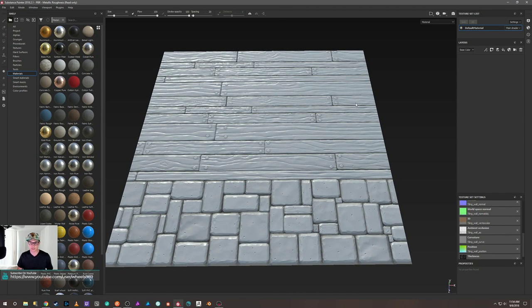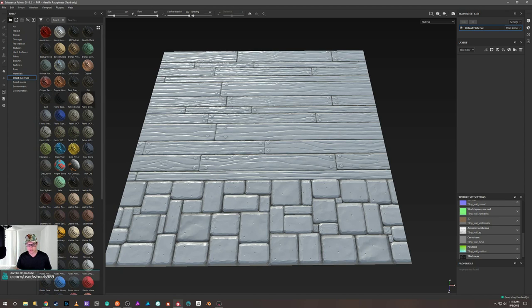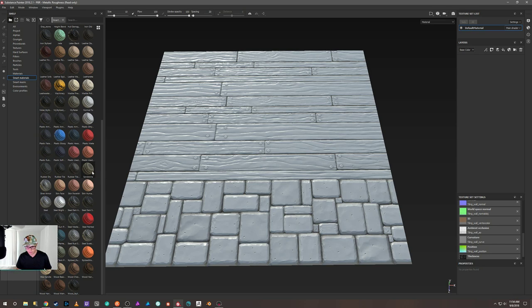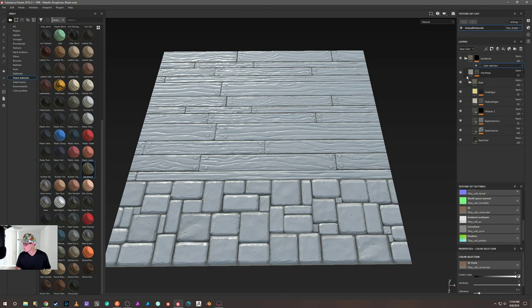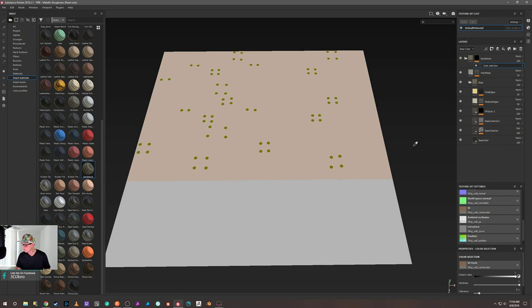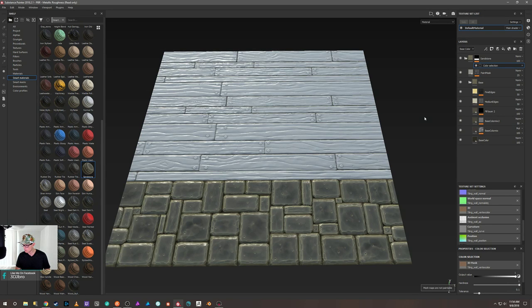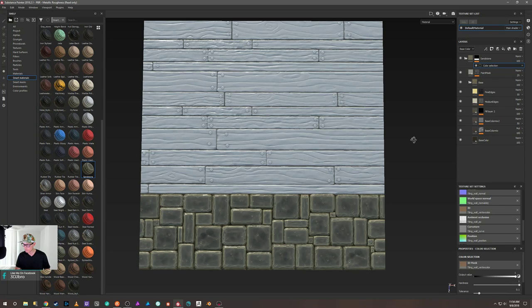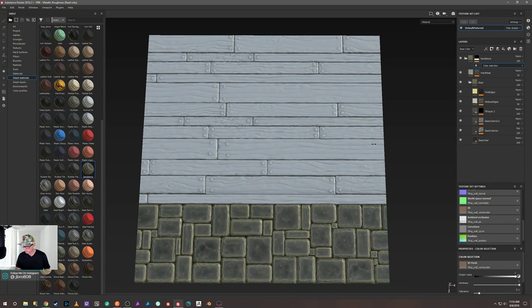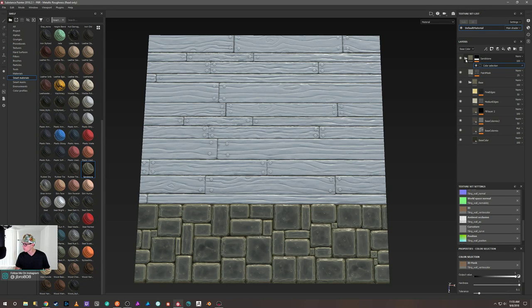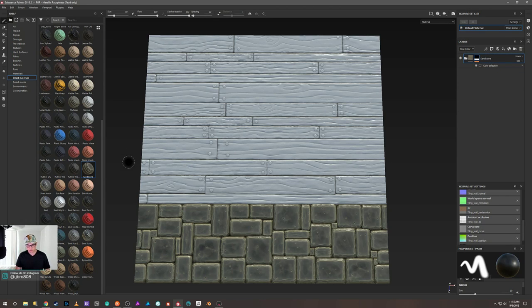All right, let's go ahead and see what we got here. Sandstone. And I'm going to mask this out with a color selection. There we go. Nice. All right, that one looks good. Let's see how we look with the wood.